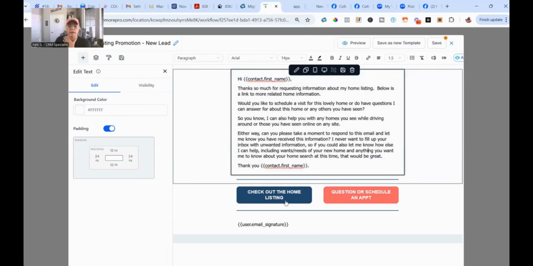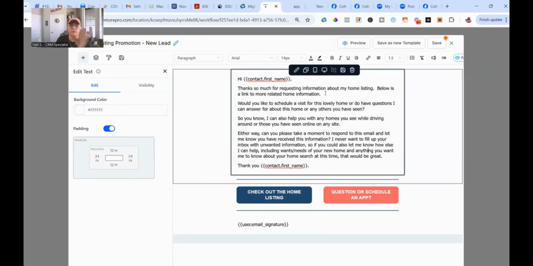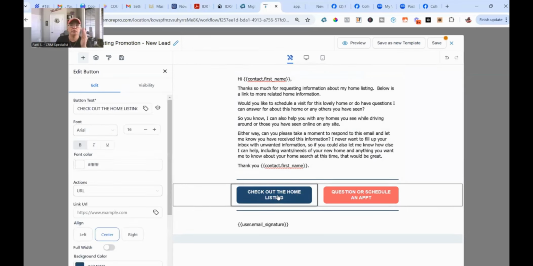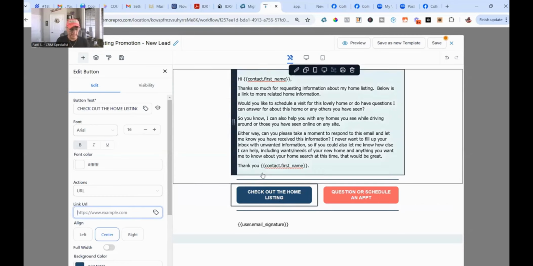promote this one. So right here, it says check out the home listing. You can change this however you want, make it more specific to whatever's going on. Right now, I'm just going to say check. Do you have to? No. The only thing I want to make sure you do, though, is go here and so check out the home listing. And then you're going to come over here and make sure that you put the URL in for that home, right? So I'm going to put that back in here, which is the link back over to my website.